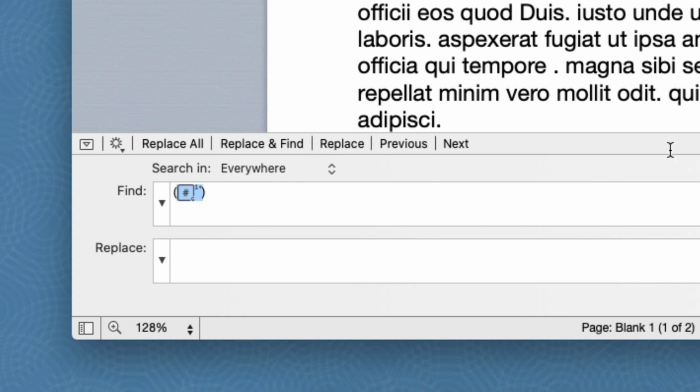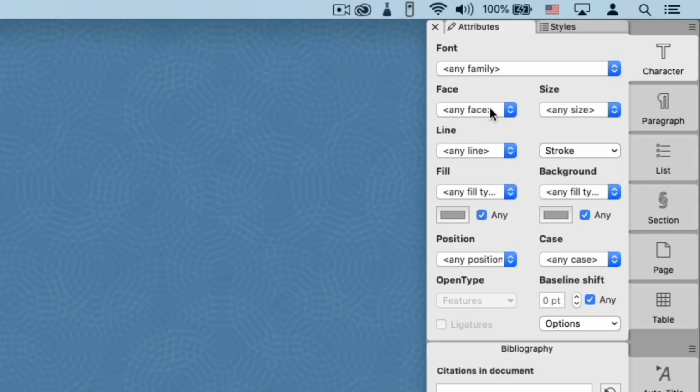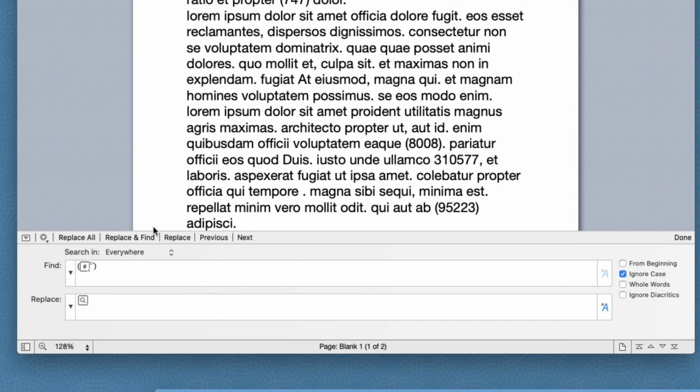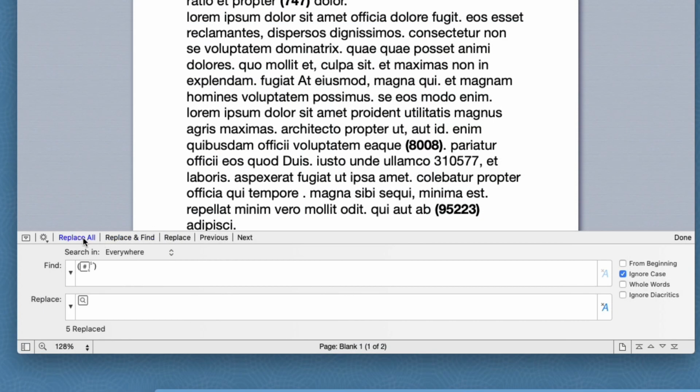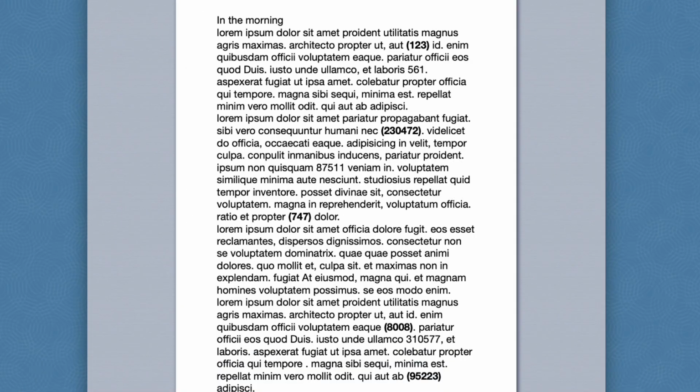Now, let's turn to the Replace field. Choose Found Expression from the Insert Element pop-up menu, and then, while the insertion point is still in the Replace field, choose Bold from the Face pop-up menu in the Character Palette. Now, let's click Replace All and see what happens. Is that right? Actually, no.